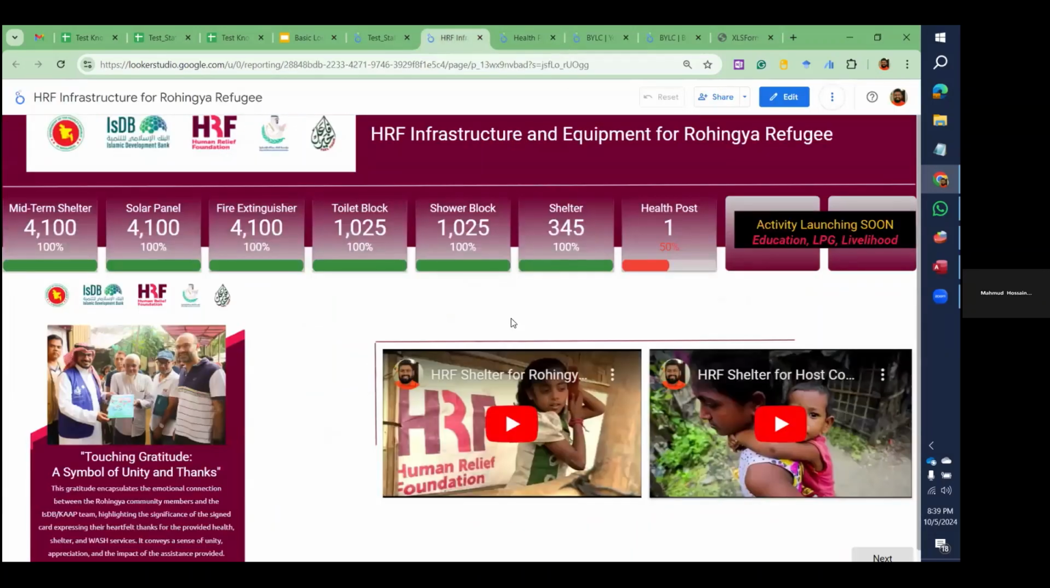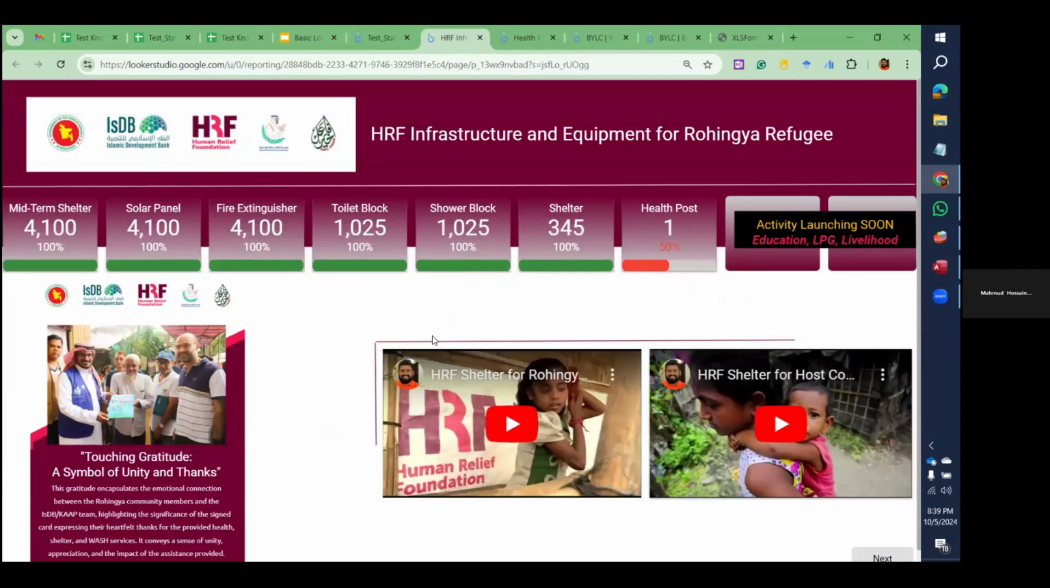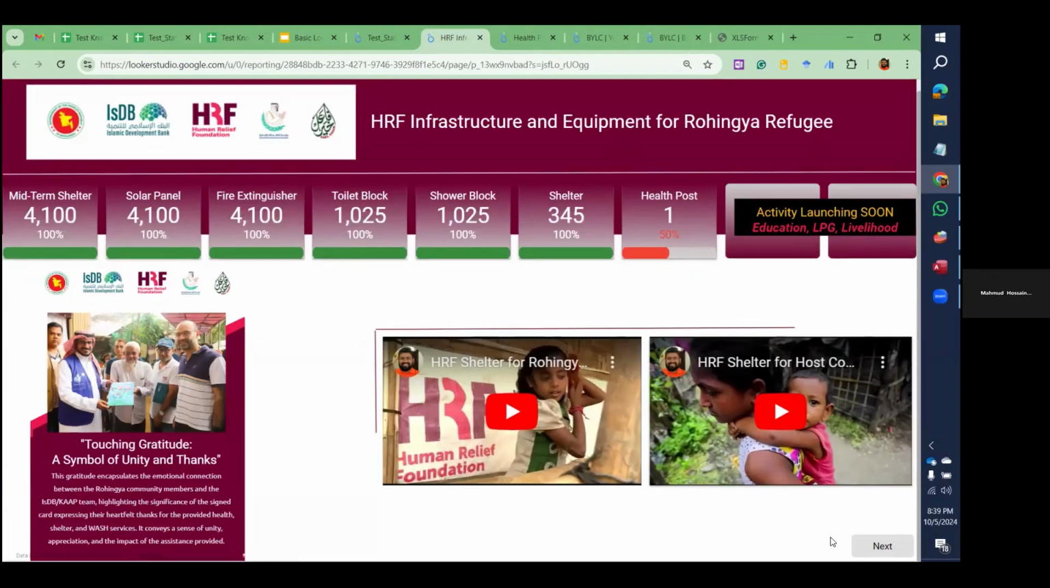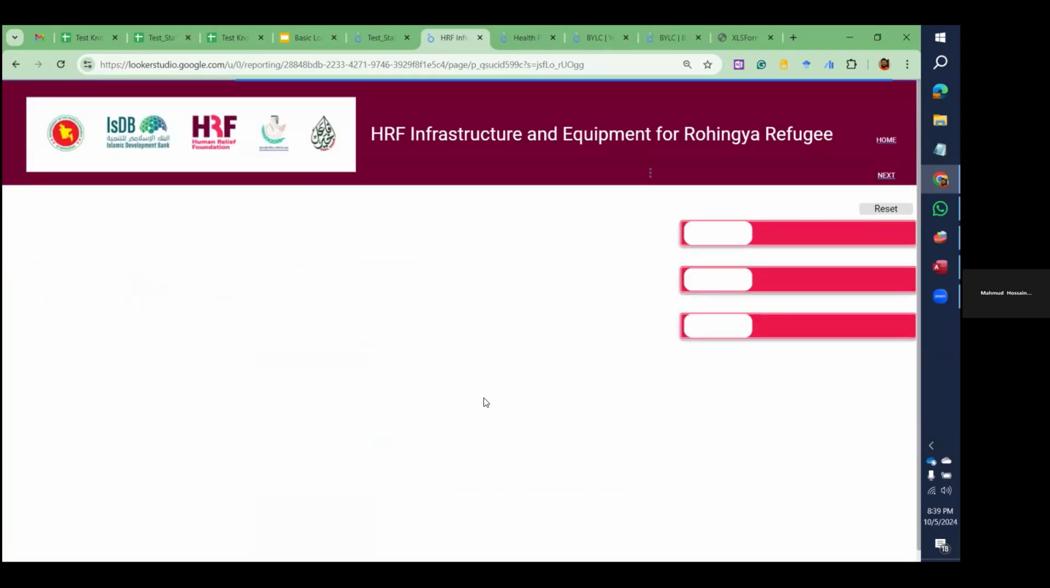Here is also a dashboard. You see, this is also developed in Looker Studio, and here GIS is also built in.